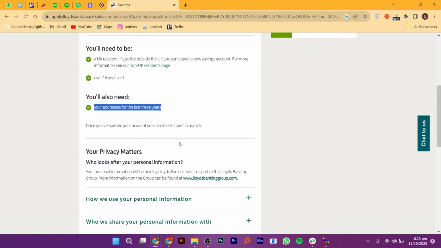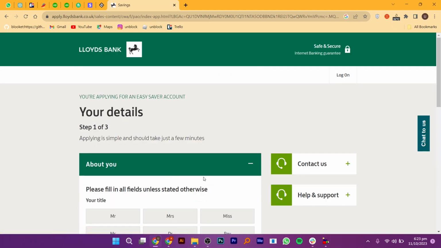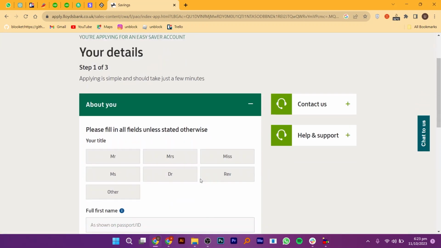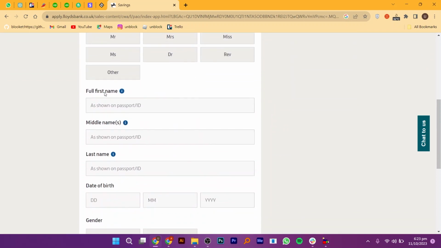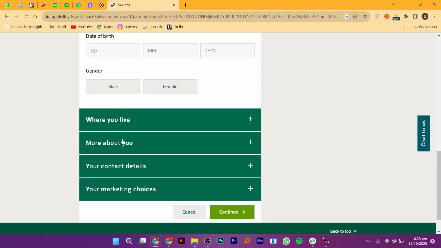After giving a read on the entire page, click on Apply Now. So give information about you, so you must include all the fields. Here, this includes your title, first name, middle name, last name, gender, so on and so forth. In the end, tap on Continue and you are all done.